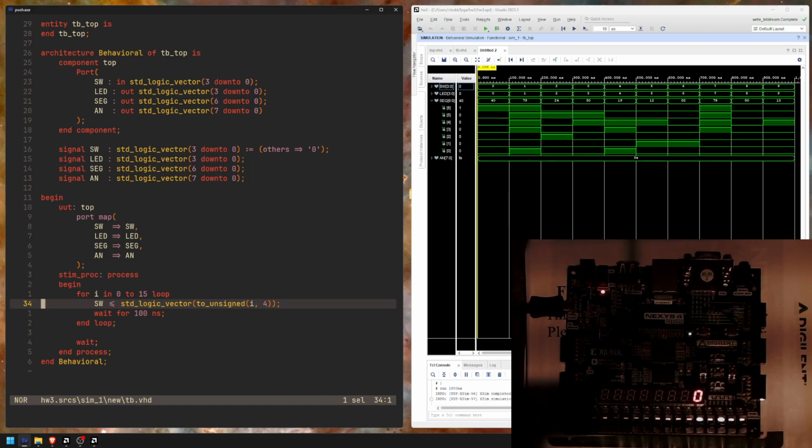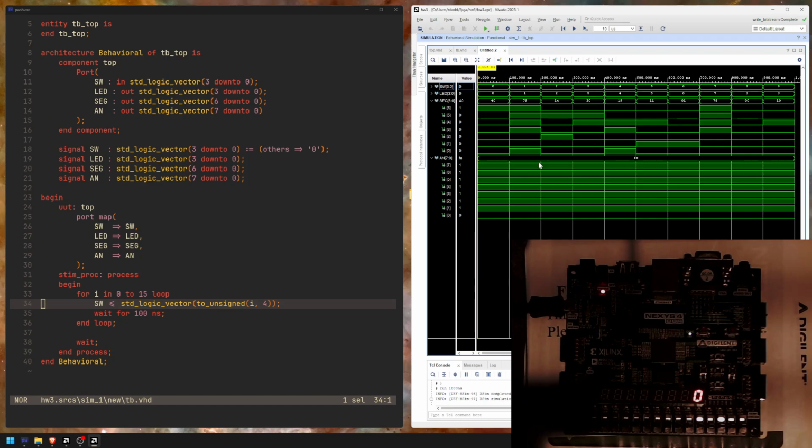So as you can see in our simulation, we are going through each switch and the LEDs are lighting up correspondingly. The 7-segment display is hard to decode, but it's all correct. And then the anodes, all of these are always high except for this single one, which is always low because the first position is always what we're going to be using.